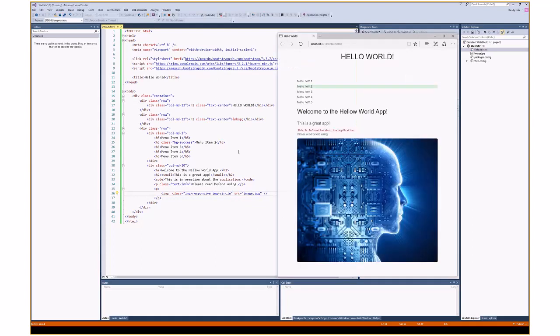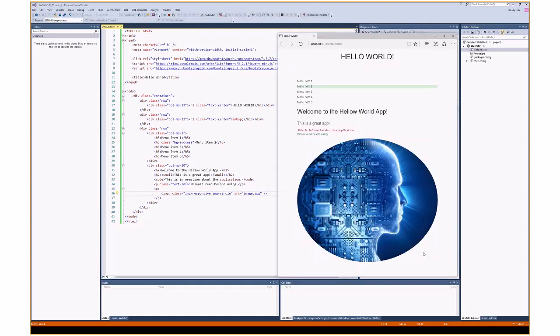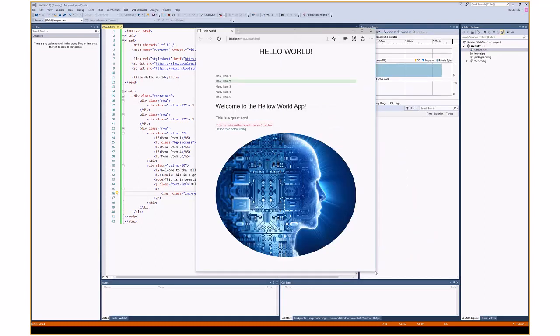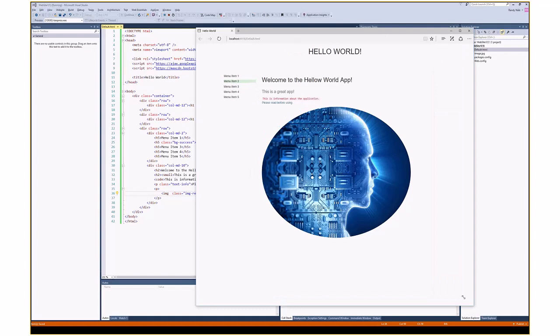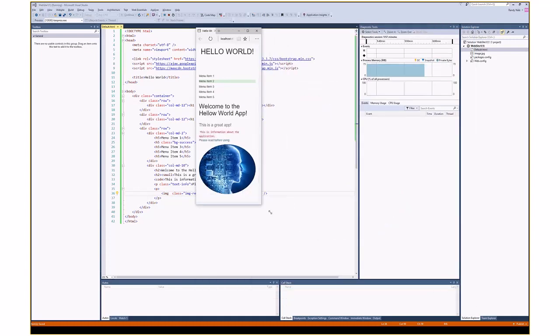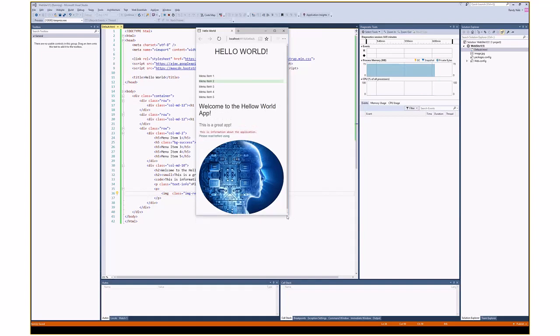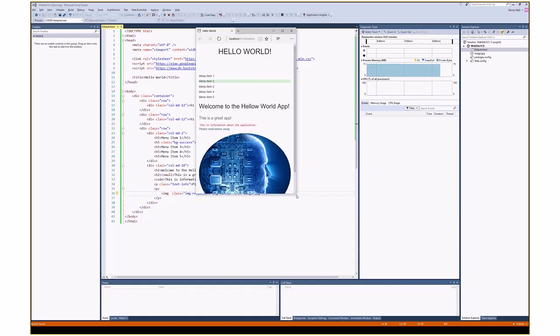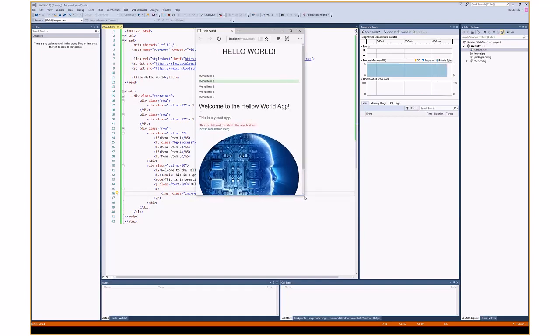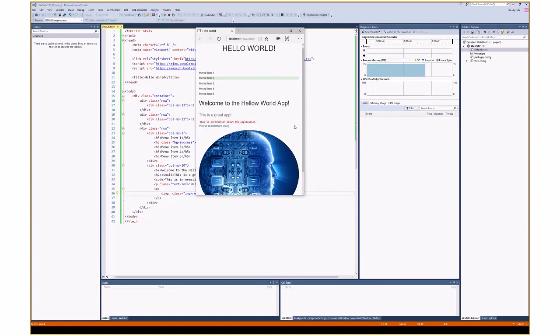Save, refresh, and there you go, right? So that's pretty cool. It took that square image and it made it into a round image, and because it's still responsive, it can adjust to my screen size. And again, if I were on a mobile phone, it would probably look about, let's say iPhone 7S Plus, it'd probably look something like that, right?